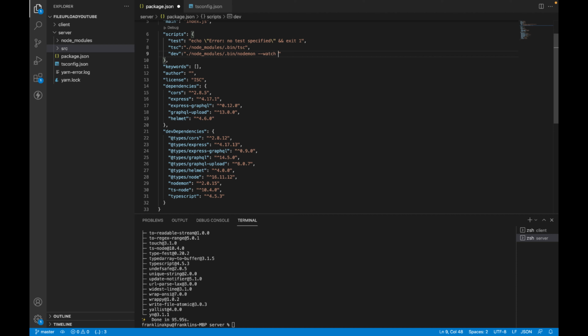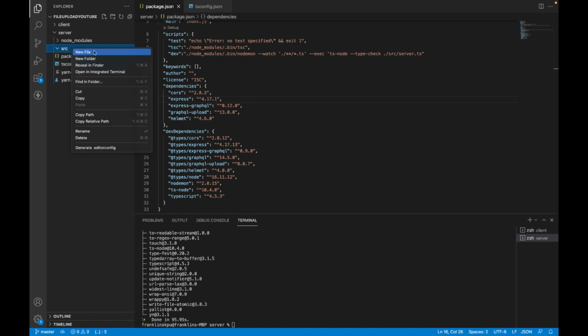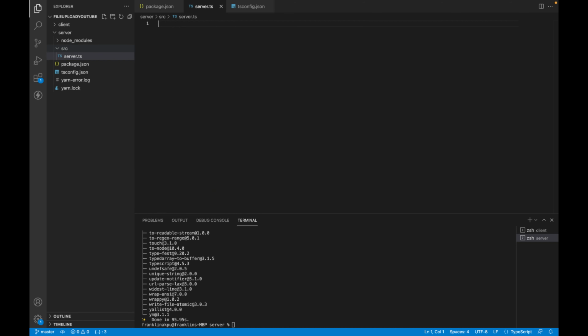And the directory where our files would be, which is within our root, all files with the ts extension, execute ts-node with type check, and our source server.ts. Okay, so now that we have done this, we want to create our server.ts file right within our source, and that is going to be what would kickstart our application.